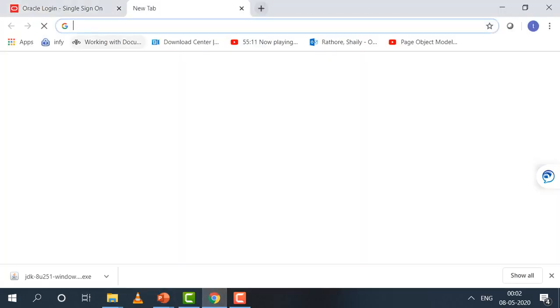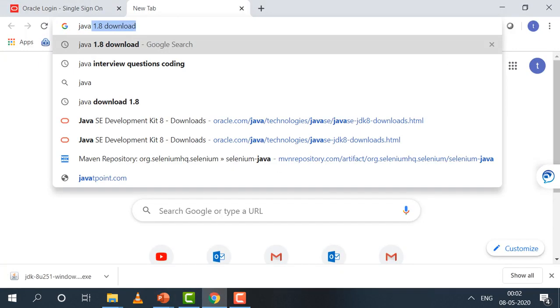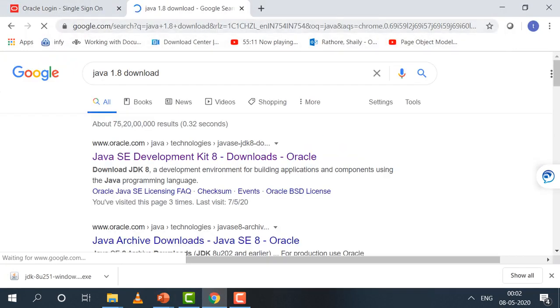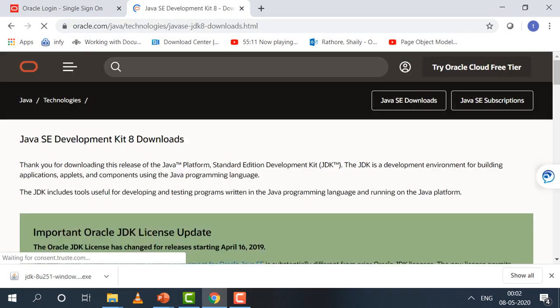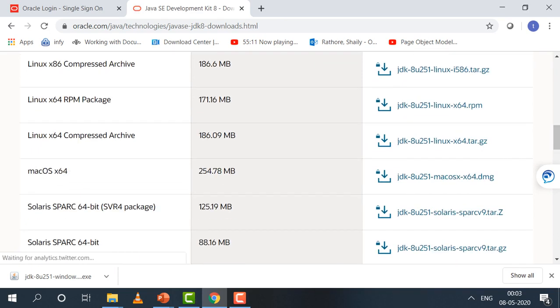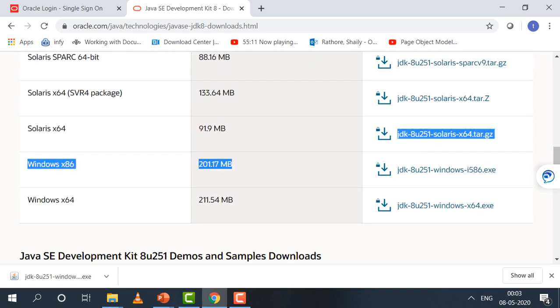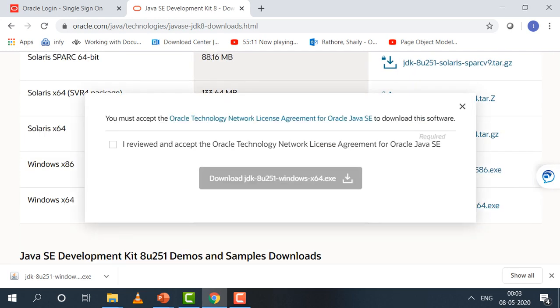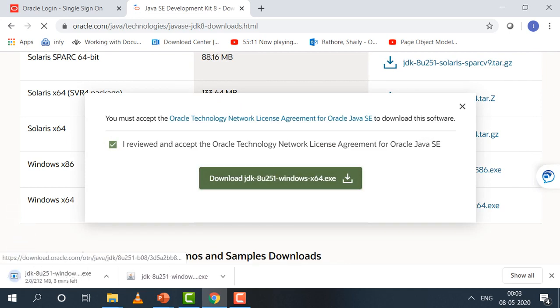So we'll go to Google, we'll write Java 1.8 download. Guys, this is the official website of Java, www.oracle.com. We'll go to that. Just scroll down. And here you can see multiple JDK kits are available based on the different system configuration like Linux, Mac, Solaris. As my machine is Windows 64-bit, I'll choose this one. Just click on this, enable this and click on download. And it will start downloading of my Java kit.